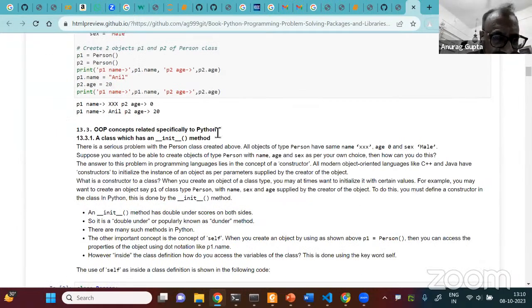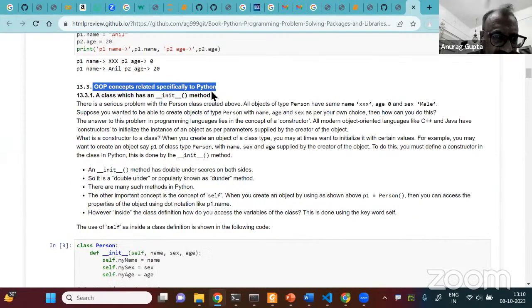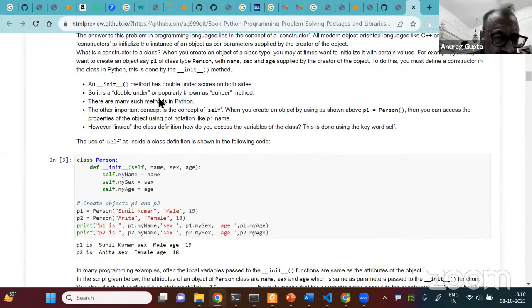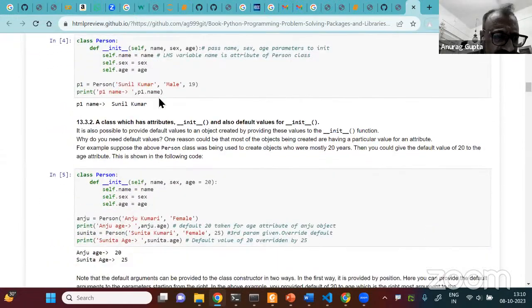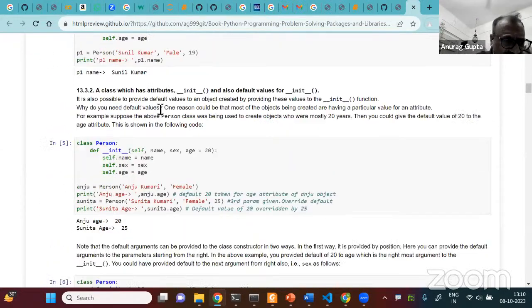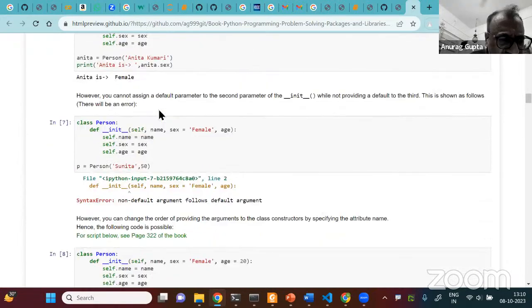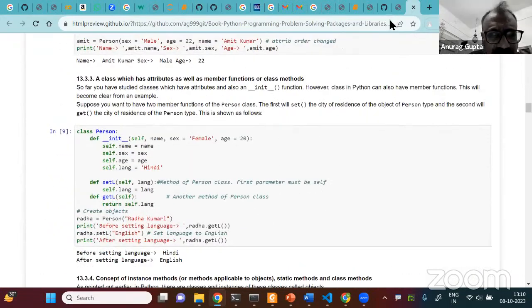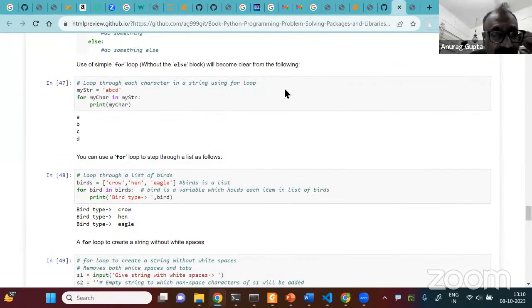So this you can do. Then OOP concepts specific to Python. There are certain specific concepts, a class with the init method. This we can cover. Then a class which has attributes. So these are the topics I would like to cover. To repeat, I would like to cover chapter 6 and chapter 13 in my next class.